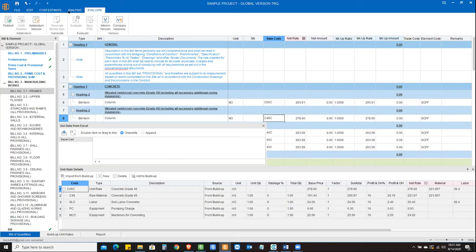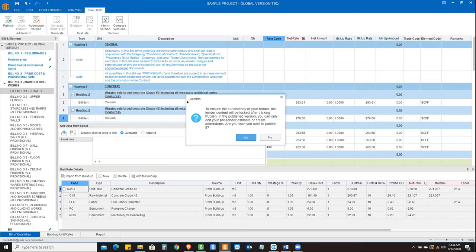Analysis again, similar way. So evaluate. Once you are done with your cost plan, then you can publish it right from here, and then you can go ahead and say addendum version. I'm not publishing it at the moment, but if I say publish, it will publish and give me a warning that you won't be able to do any edits after publication, because obviously it's just sent out to the contractor, and then you will be able to do the addendum version.